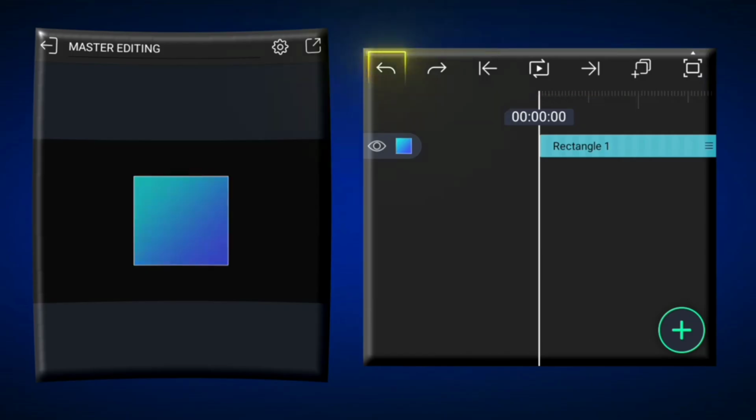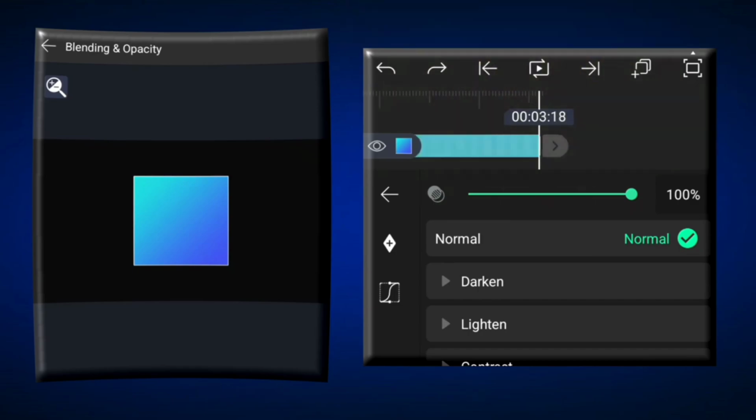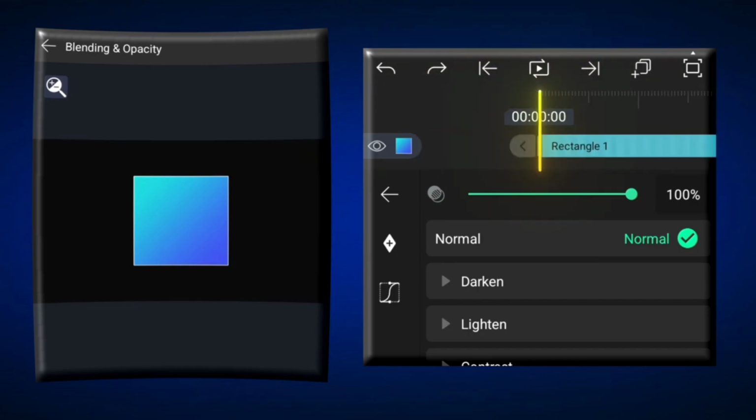Second section. Quick controls. Here you'll find undo. Go back 1 step. Redo. Move forward 1 step. Layer arrows. Move a layer up or down. Play button. Preview your project. There's also a weird looking button. When you click it, you'll get more options.